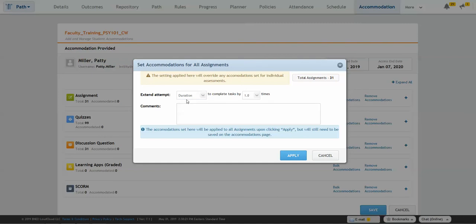The duration would be a time where you maybe have an assignment open for 7 days, but the student requires double time. So you could set that by clicking on the 2, and now this student will have 14 days to complete that assignment.